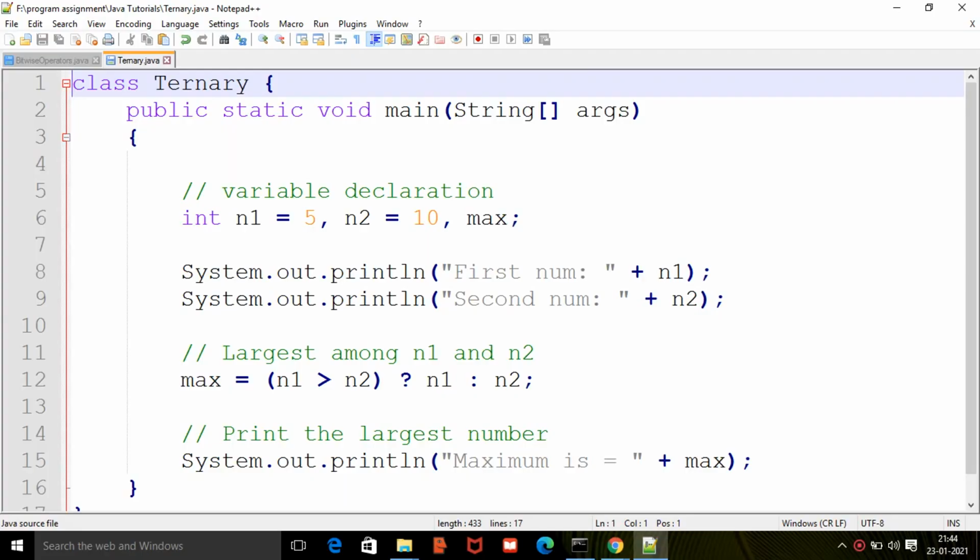First of all, we make a class Ternary, and inside the main method we declare three variables n1, n2 and max. All are of integer type. First of all, we print the values, the first num that is n1 and the second num that is n2. And then we find the largest among n1 and n2. To find the largest among n1 and n2, we use the ternary operator.